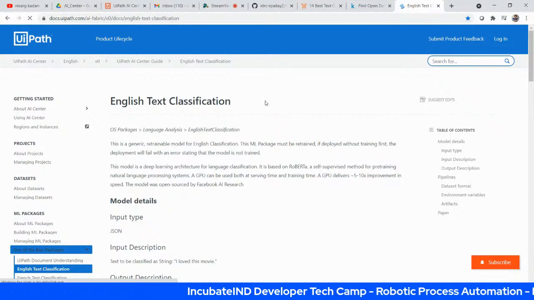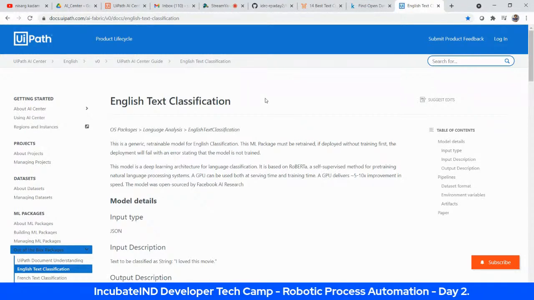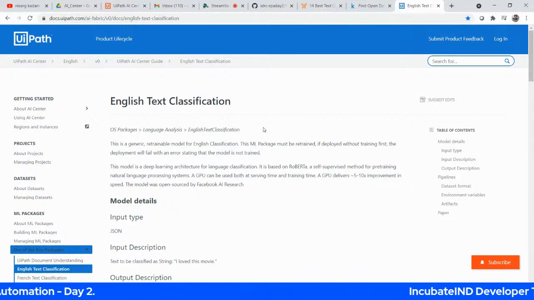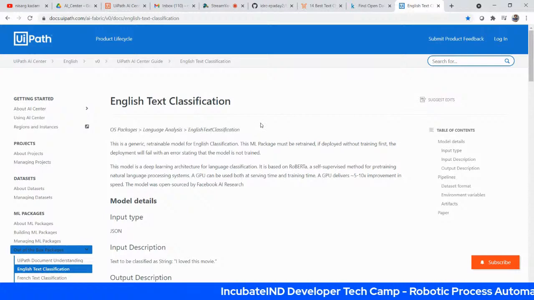So we have to use English text classification model. Okay, Sajid answered, but Sajid, you just mentioned English, so it has to be detailed. English text classification model. Perfect. So how do we use English text classification model and why?